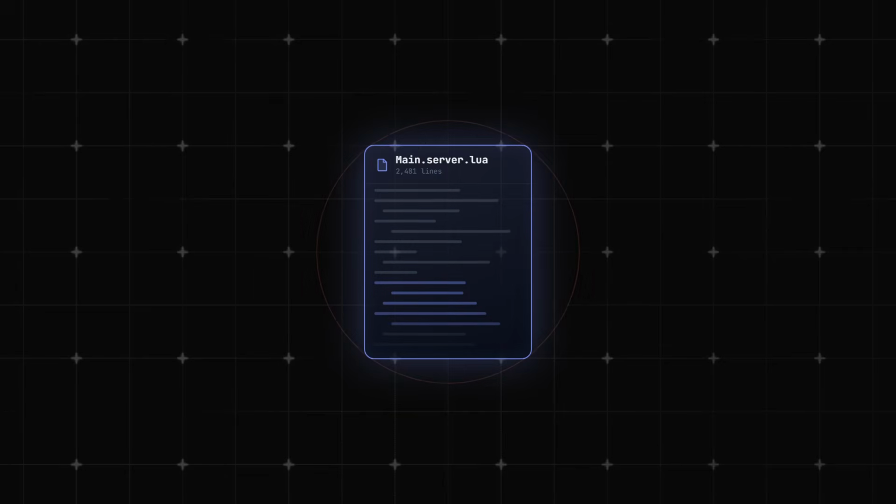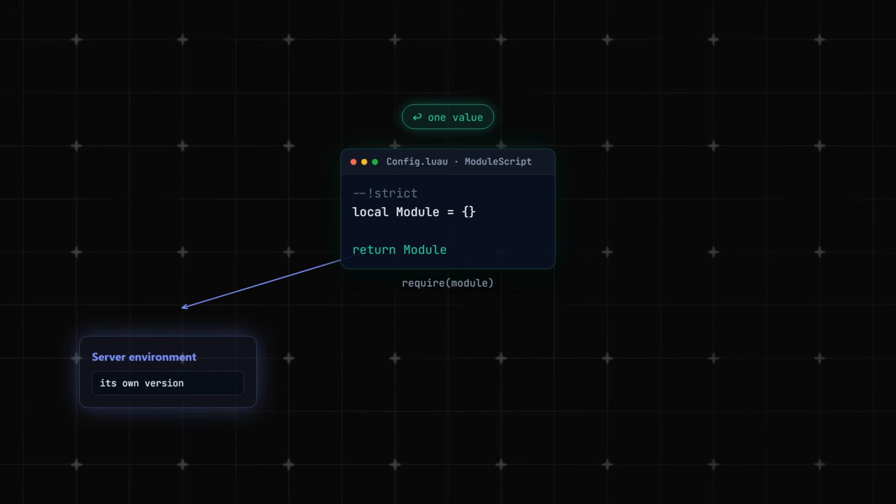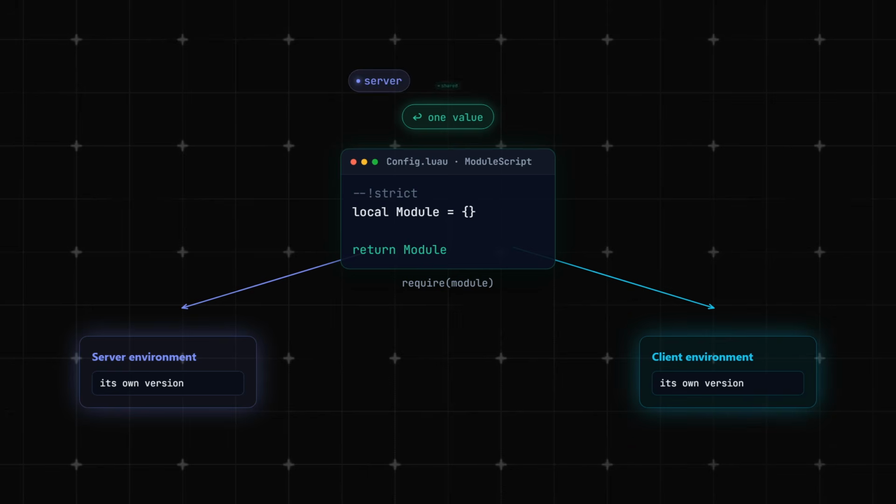So the first thing we covered was why Roblox games should not be built as one giant script. In Roblox, module scripts are loaded with require. They return one value and they only run once inside each Luau environment. That means if the server requires a module, it gets its own version, and if the client requires that same module, the client also gets its own separate version. So right away, we have to understand the boundary between server code, client code, and shared code.